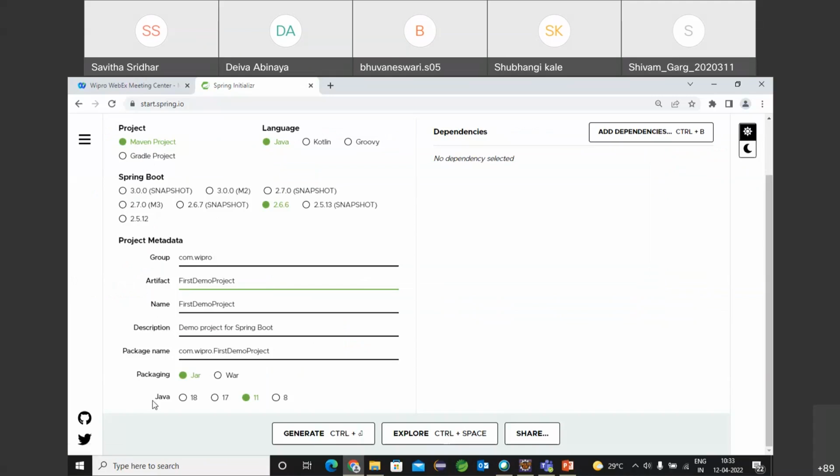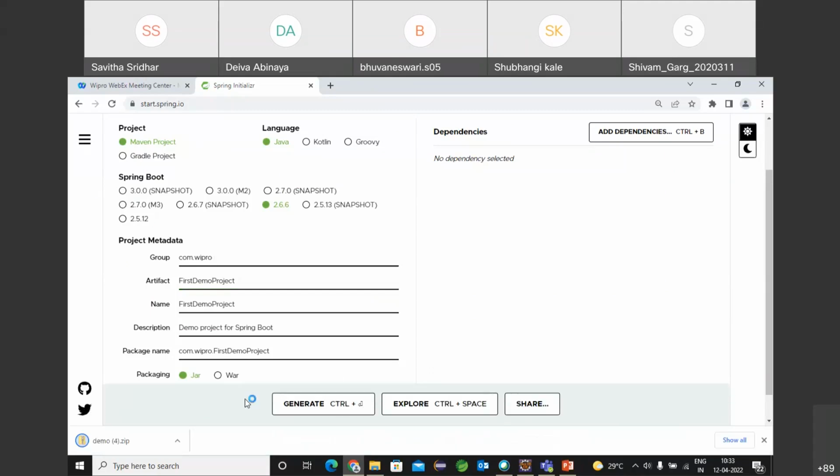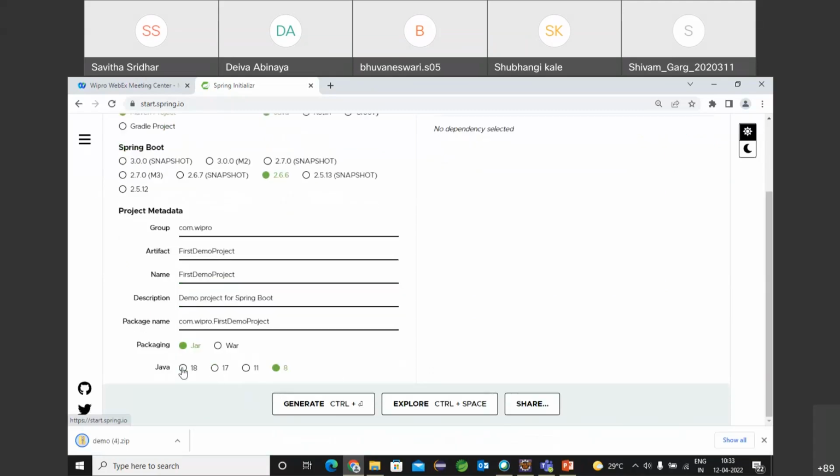And in the Java version, the recommended version is showing as 11. But on my machine, I'm using Java 8, so I will select Java 8 here. Of course, in your setup, you can use 11, or 17, or 18. Now I'm going to use version 8. So I've just set this.